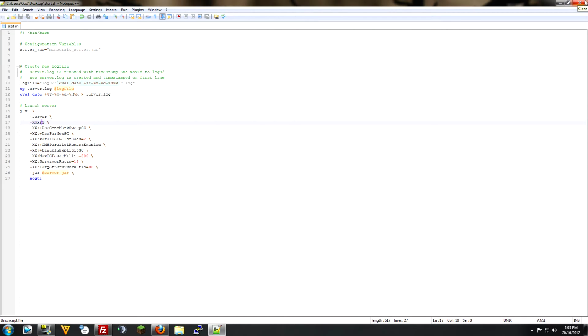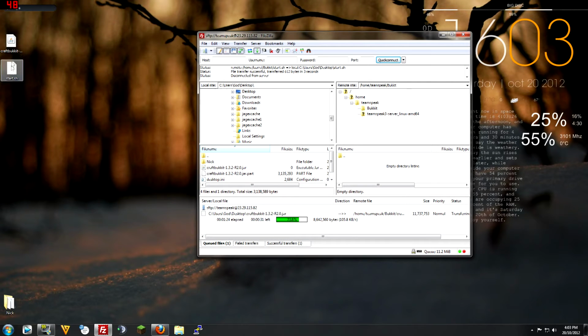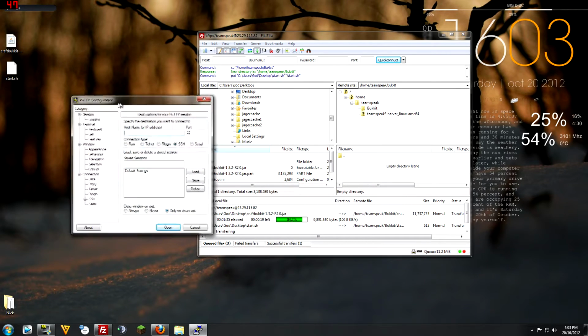So once you don't need that anymore, you can just close that. And now we're going to wait for this to upload. And I'll go back to the Bukkit directory. Throw that in there. Since we know that's going to upload, we're going to open up our Telnet client on PuTTY.